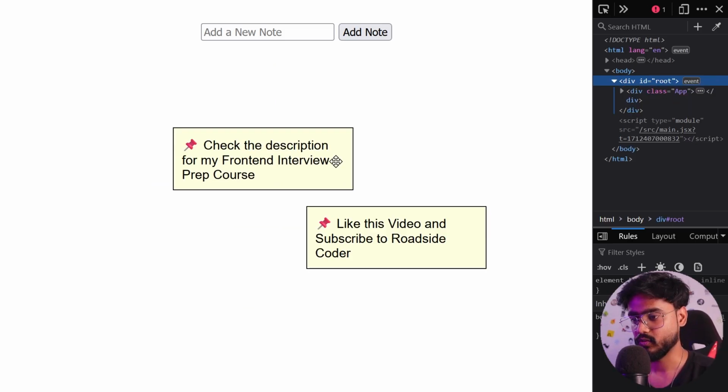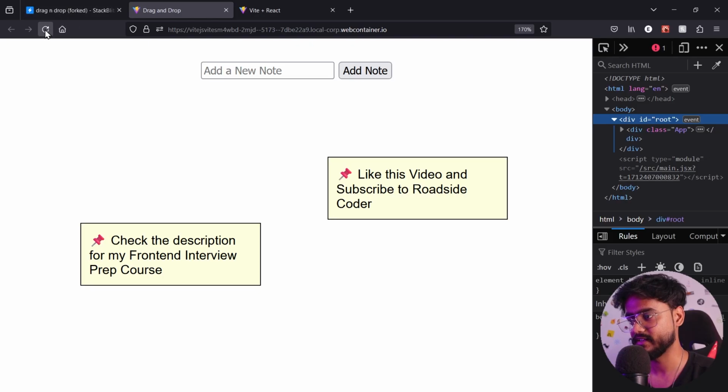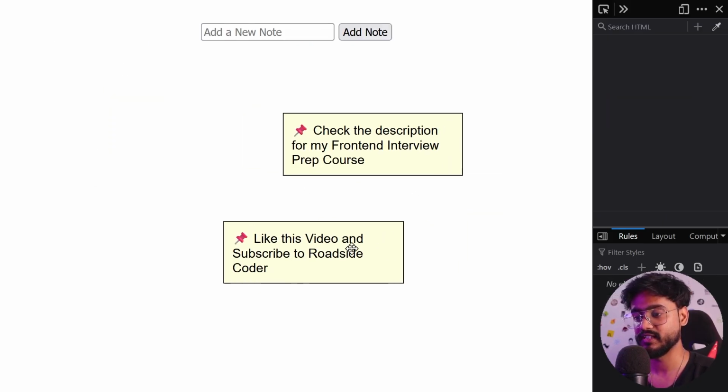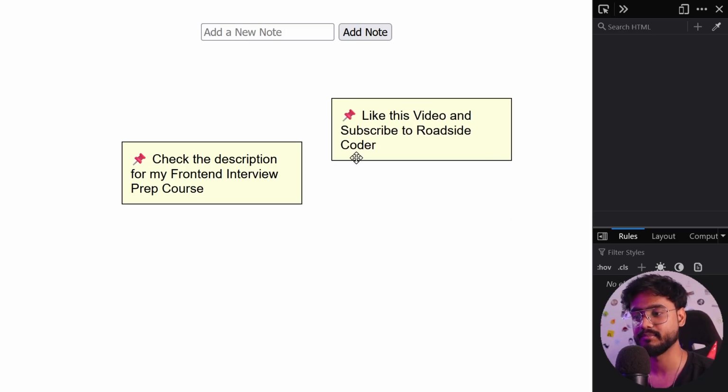Also, one more thing, if I rearrange these notes, you can see whenever I refresh the page, these notes are persistent on their position. So we have to store their position in the local storage as well. But when these nodes are rendered for the very first time, they will have a random position.